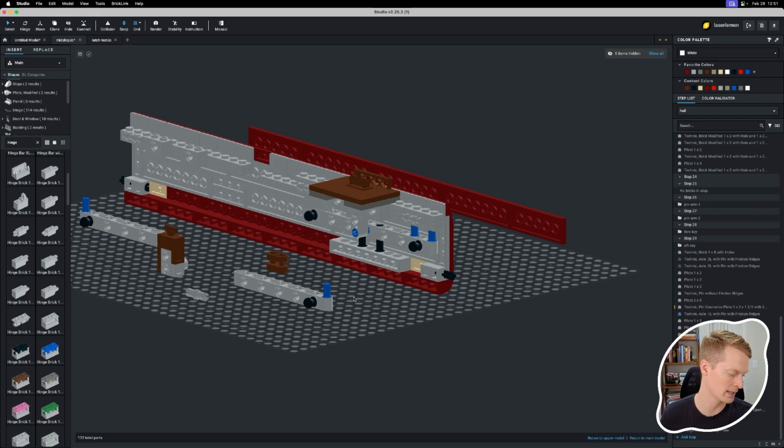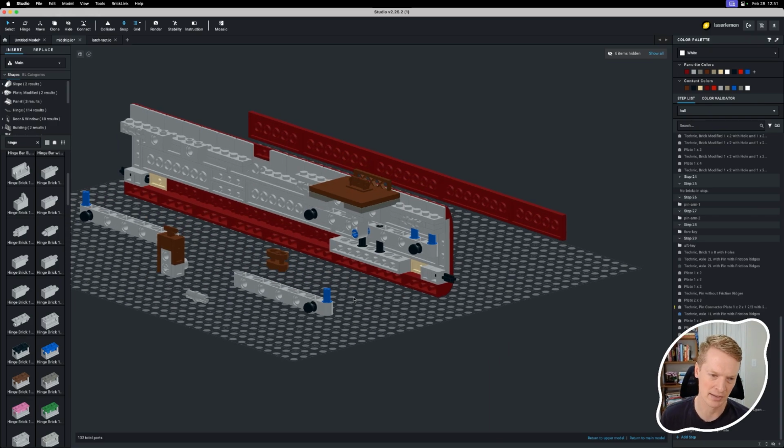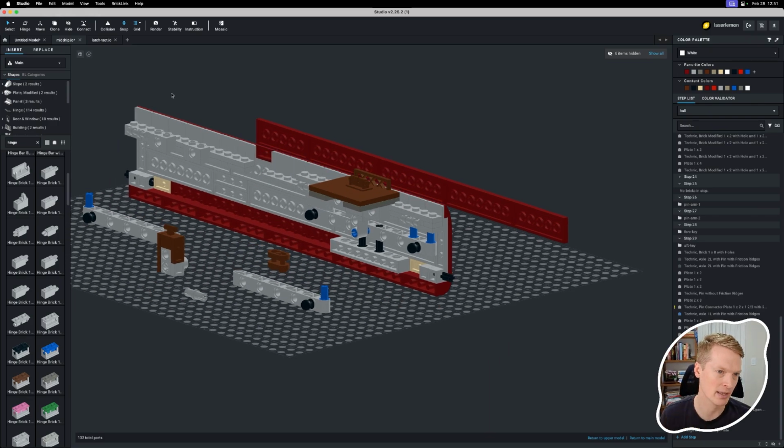So once I finalize this, I'll put it in the midship, but I'll put it in the latch test file too, and upload that part list to Bricklink and see if I can order some new bricks.